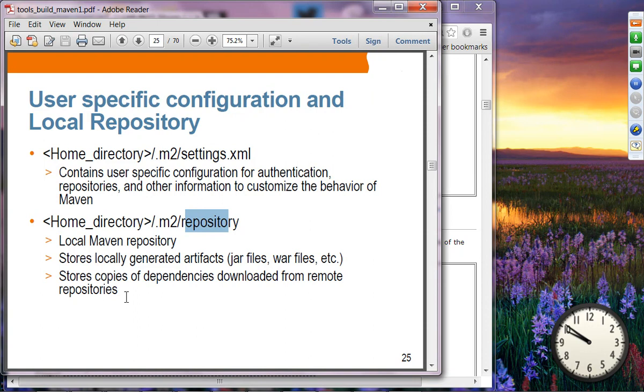So the next time a particular jar file is needed, Maven is going to take a look at your local repository first and see if it is there. If it is there, then it's going to use it, so it doesn't have to download it again. If it cannot find it, then it will go to the network, download it, and save it in the local repository. So it stores the locally generated artifacts.